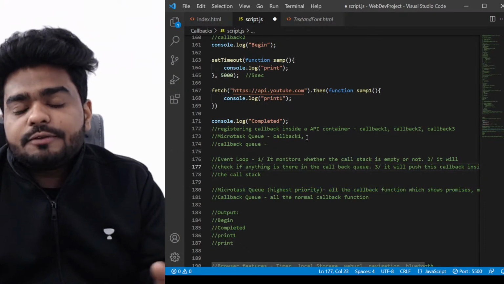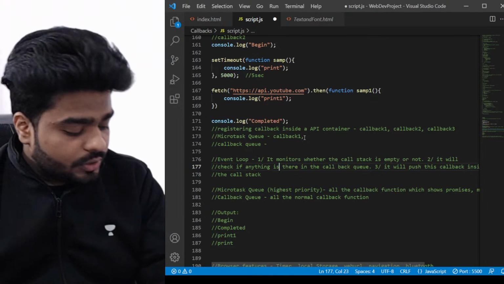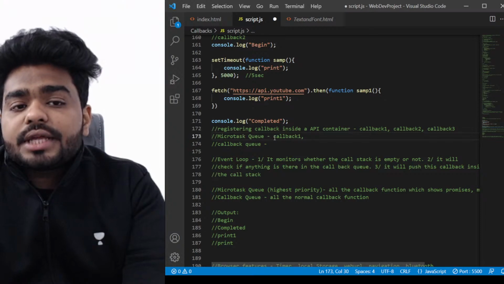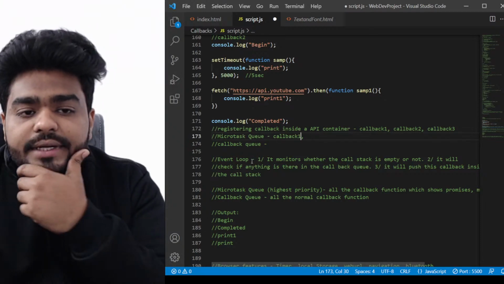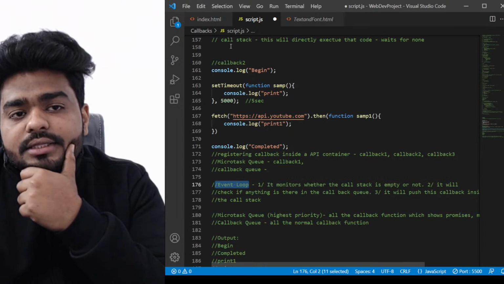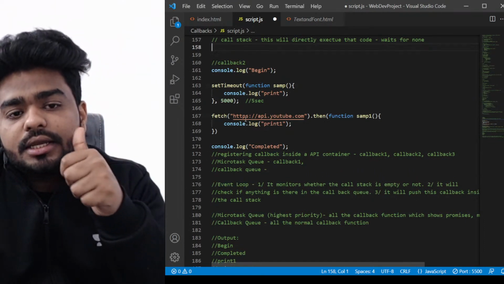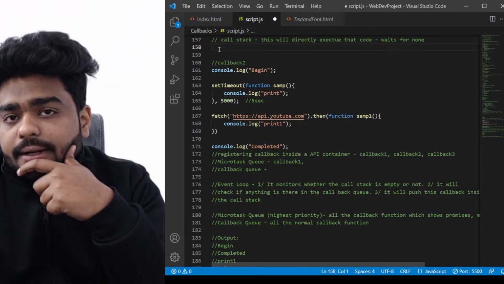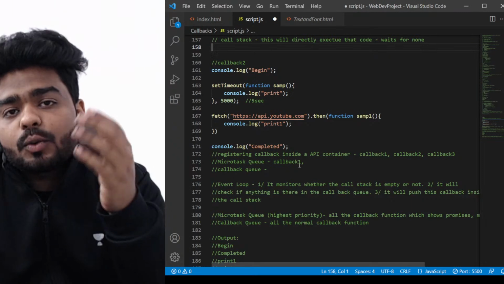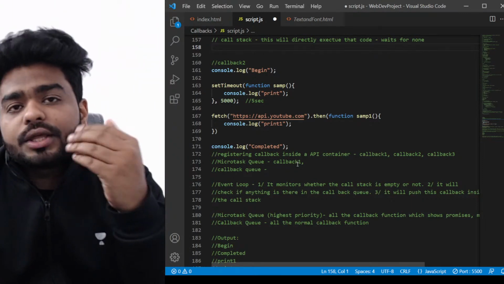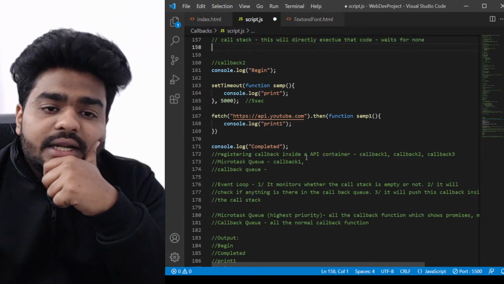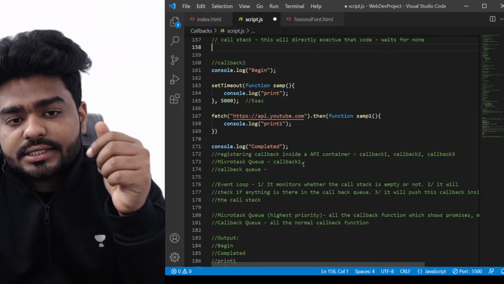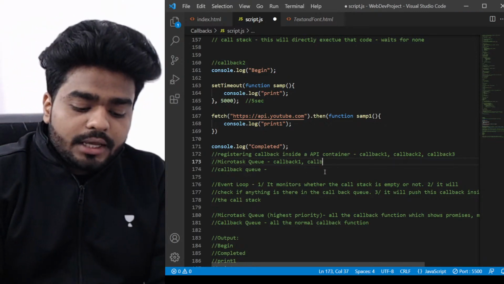So let me give you a scenario. Let's say that you have a callback 1, correct? And this is inside the microtask queue, right? So the event loop will first check whether the call stack is empty or not, correct? If it is empty, it's going to take the microtask queue callback 1 and put it inside the call stack, so that callback 1 gets executed. Whatever code it has gets executed, correct? But now suppose when that callback 1 is getting executed, it is forming another callback.